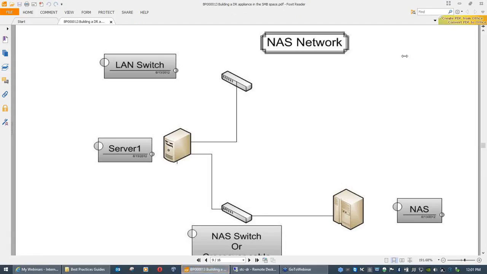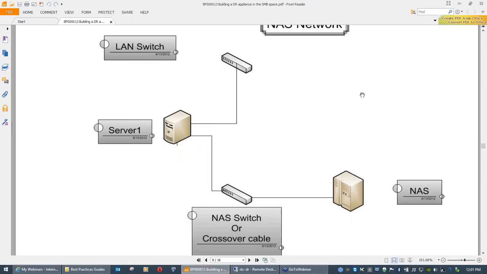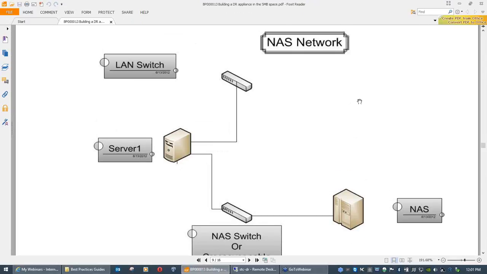Okay? So to do that, I'm just going to open up this little bit of a best practice guide here. It's got a picture on it. It makes life easy for us. Typically what most people do is connect the NAS box into the normal LAN switch and then the server backs up to the NAS box, yes? Well, that's a real problem, folks.